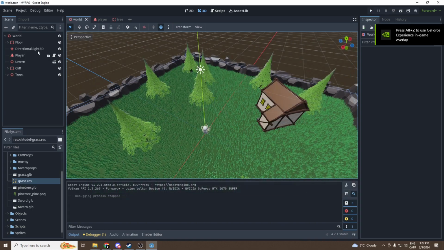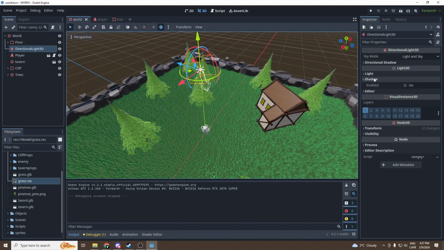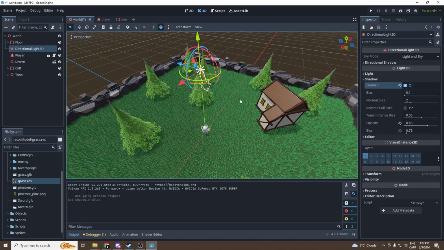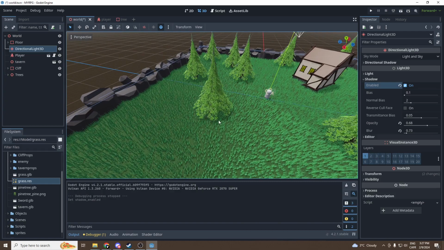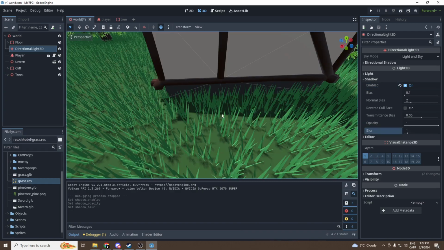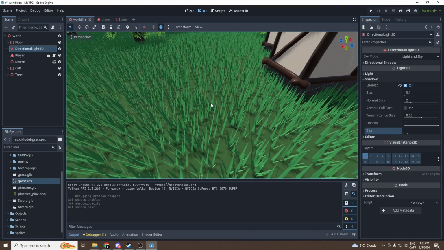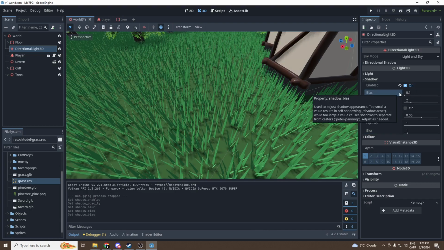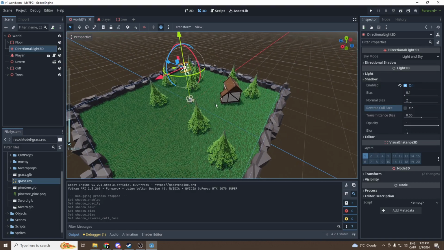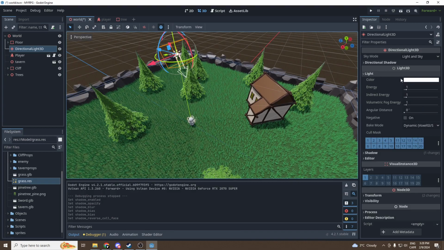Then, one more very simple thing we can do is enable shadows under the directional light. This way, wow, it looks already better. The shadows are there. And yeah, so everything will now have a shadow. It looks much better. You can play with the settings if you want. I won't dive into all the settings because there are way too many, but I highly recommend you to play with them and find what suits you the best.